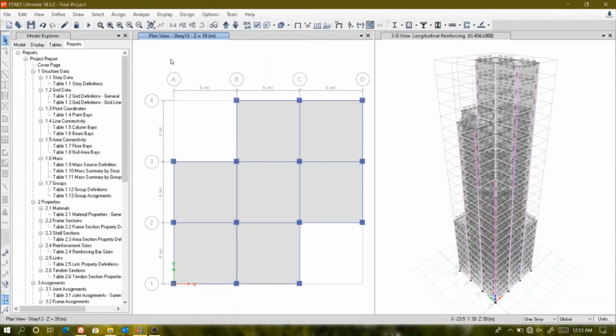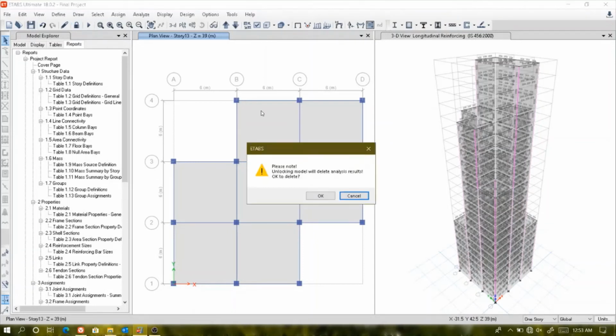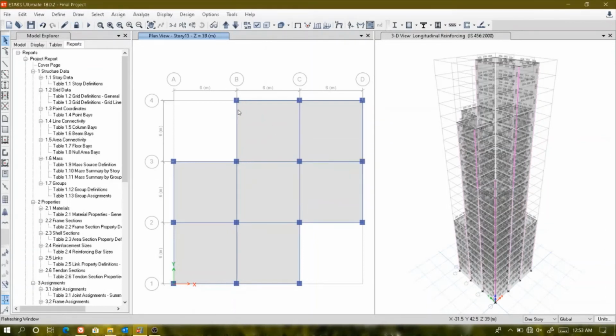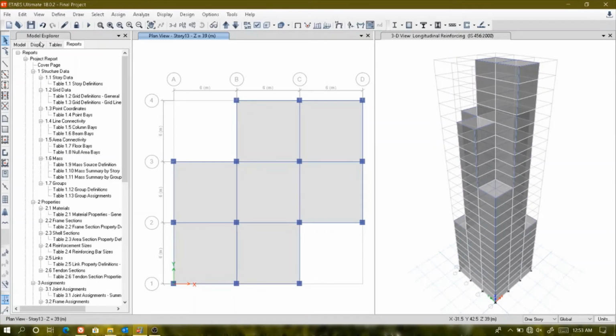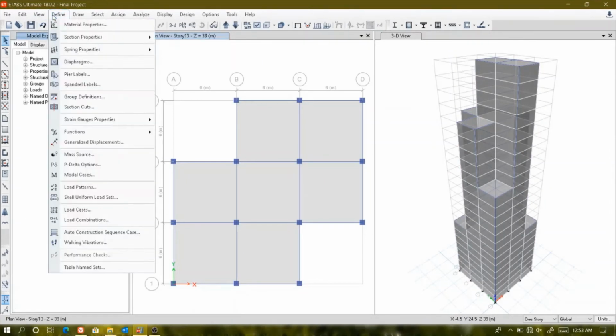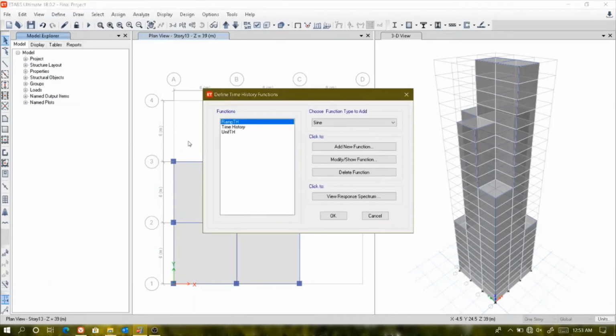To do so, I'll first delete the analysis data, go to Define tab, Functions, Time History. Now, as we can see, I've already defined time history function. To see, I'll go to Modify or Show function.